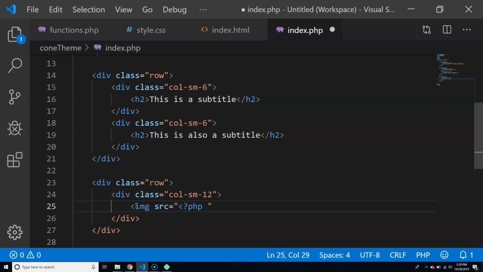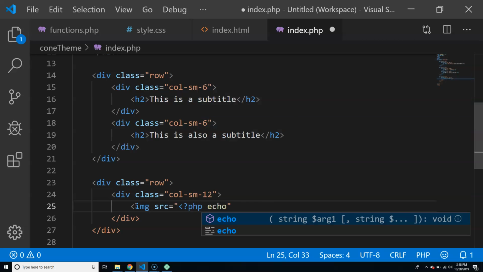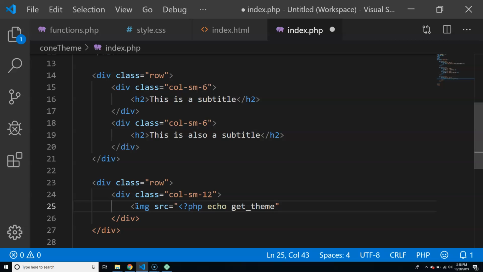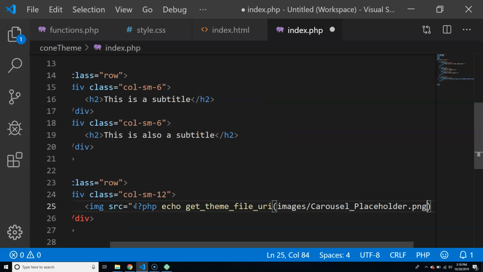And then we're going to tell it to go echo get theme file URI, quotes, and then close out of that. But the thing we need is images / and then the name of the image, like so.